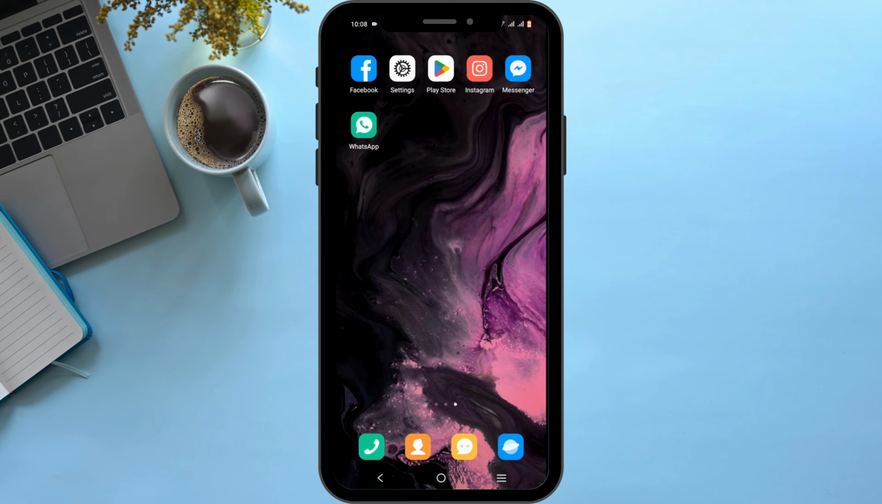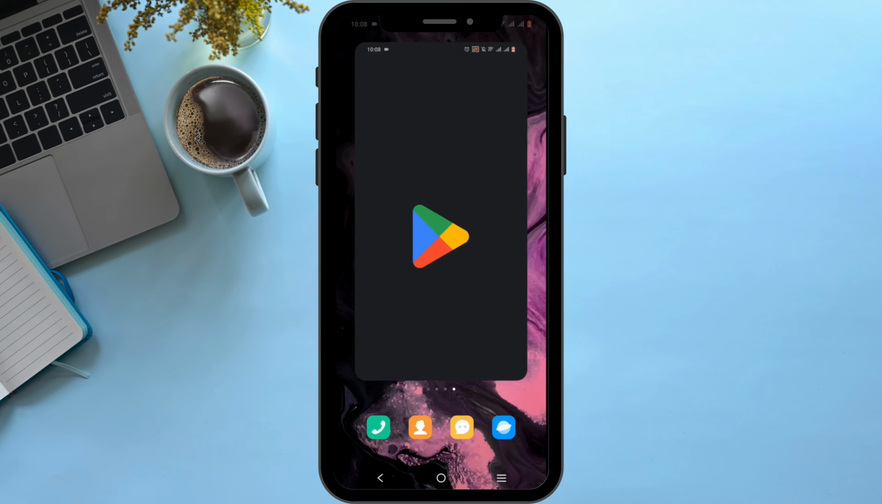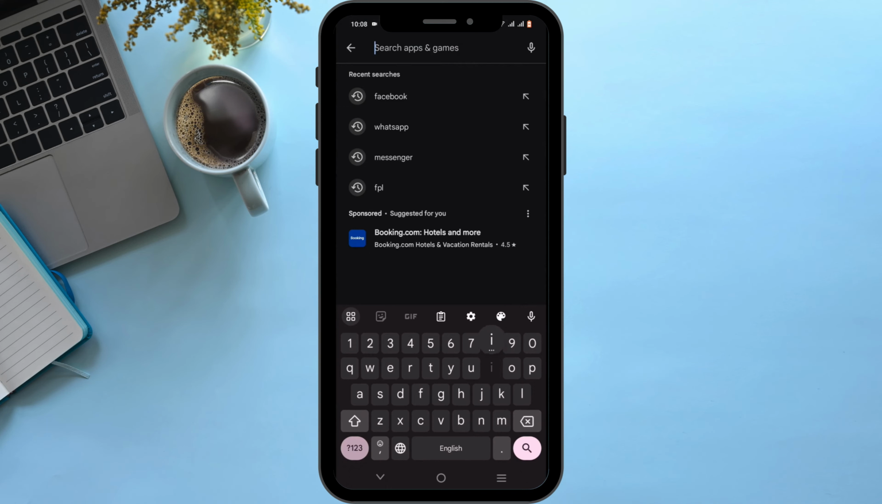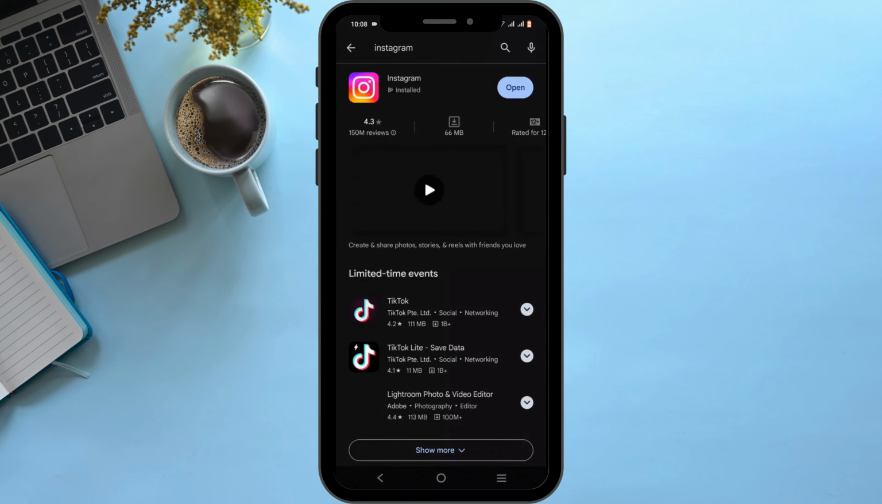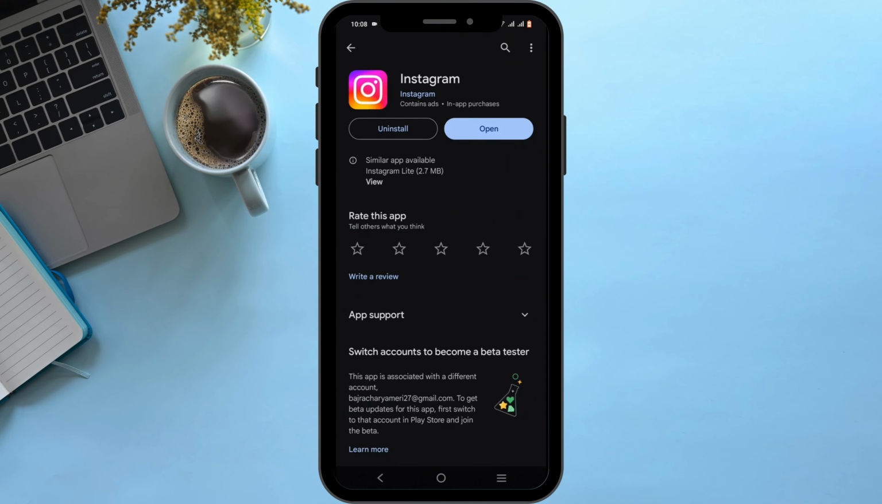If the feature is not available for you, you need to launch your Play Store or App Store. Search for Instagram, and if there is an update, go ahead and update it.